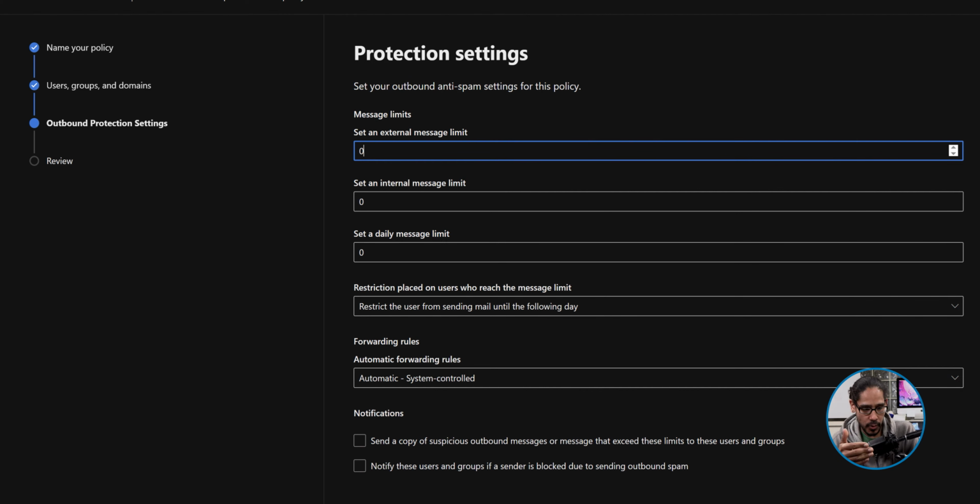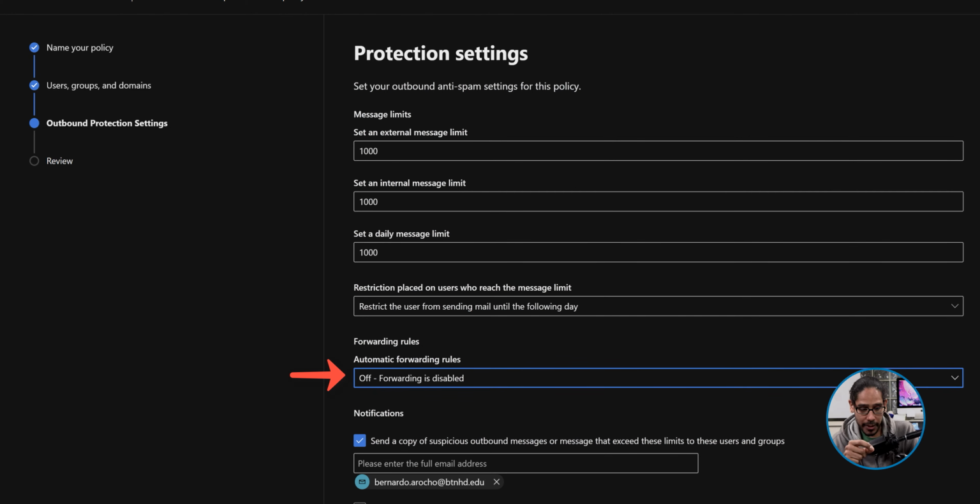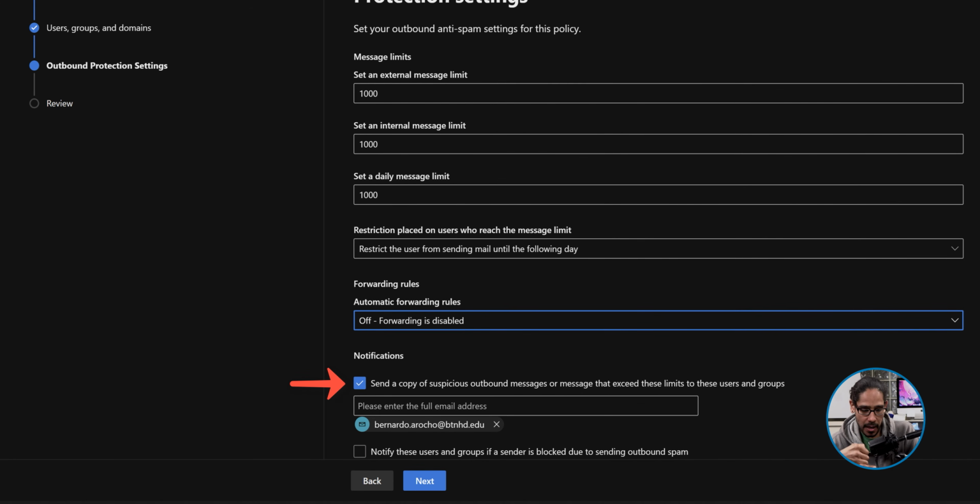So for me, I'm going to set it the following. For the forwarding rule, I disable that because I've seen when inboxes or email accounts get compromised, the hacker typically turns on forwarding, right? And they do all other crazy stuff. I also checked off send a copy of suspicious outbound messages or messages that exceed this limit to these users and groups. So I want a copy of it because I want to investigate, and I can start purging or doing what I need to do. So these are the limits.